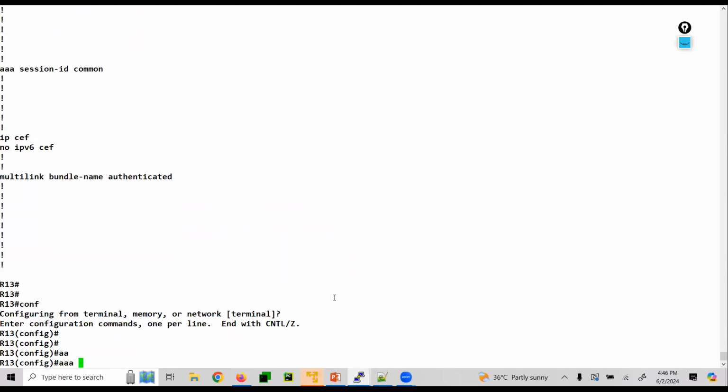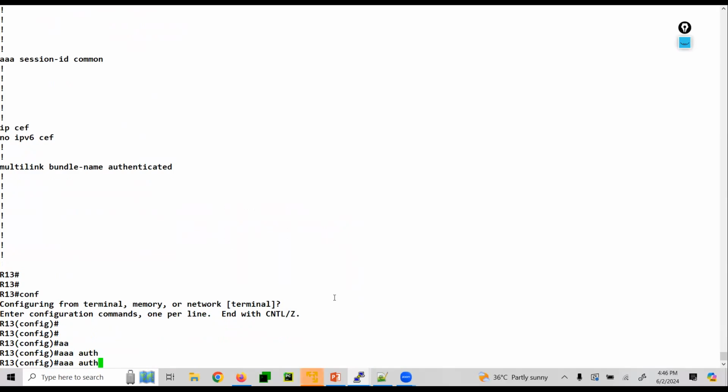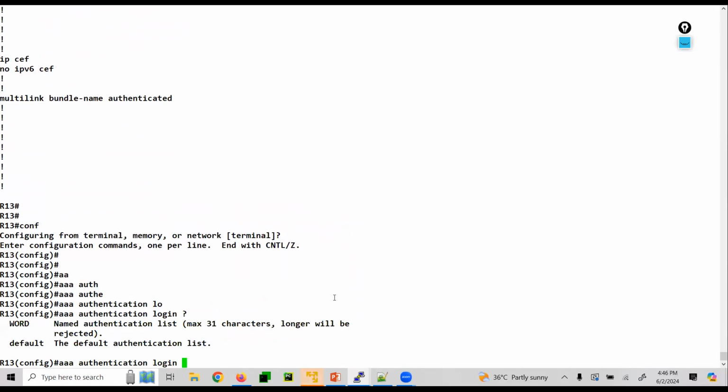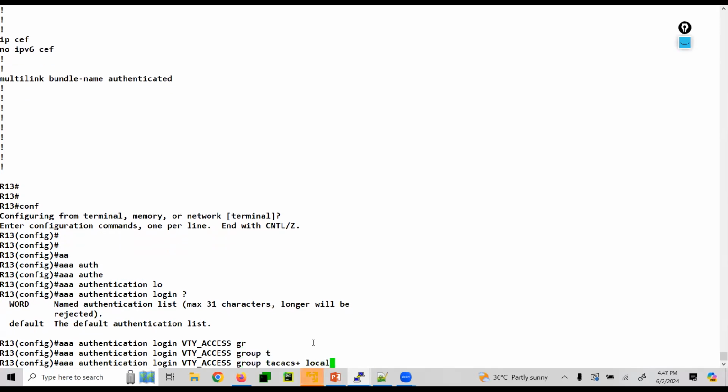So now what we can do, we'll say AAA authentication login. Instead of default, you can see if you type a question mark, we can use some keyword here. Let's say I type VTY access. We want to apply AAA for line VTY only. If someone is trying to access the device remotely via telnet or SSH, only then use AAA. The rest of the command will be the same, like this one, local.